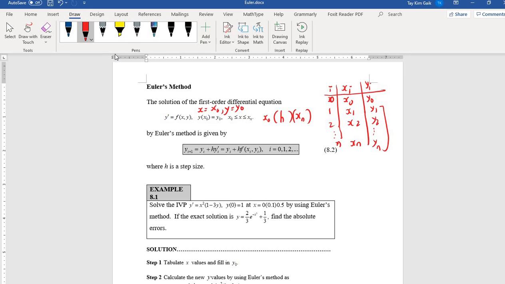Then by Euler's method, given x0, y0, we can find y1, where y1 is actually y0 plus step size h times y0 prime. Y0 prime is actually the right hand side function, so it is f(x0, y0). So with x0, y0 we can find y1, and with x1, y1 we can find y2.